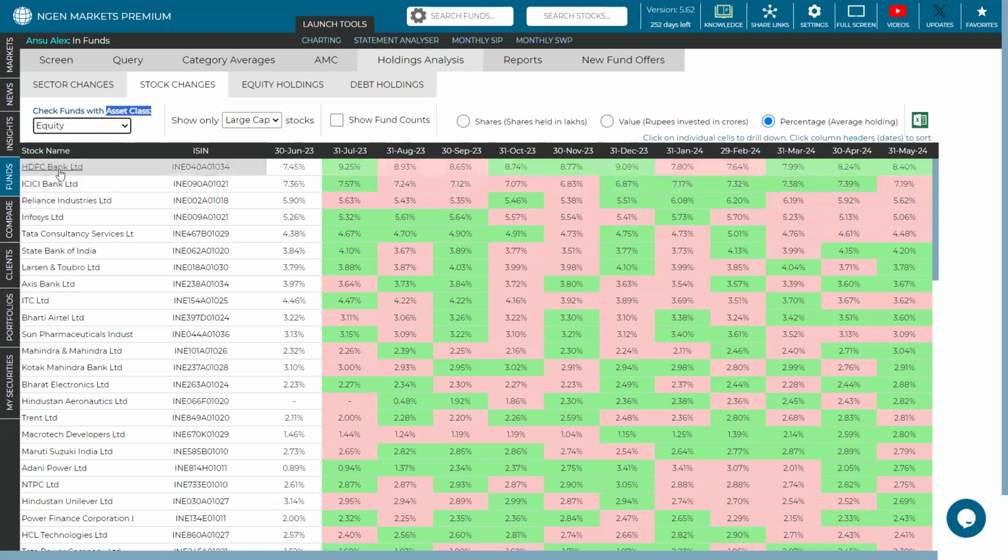Now, let's say I focus on HDFC Bank as a stock and I want to see the latest holding of mutual funds into this specific stock. So the heat map structure, as I mentioned, remains the same. Latest data would always be available on the right-hand side of this heat map, right here, 31st May 2024. So as on that date, 8.4 is the average holding of all the equity mutual funds because your asset class has been selected as equity. So this is the average holding of all the equity mutual funds into HDFC Bank as a stock.